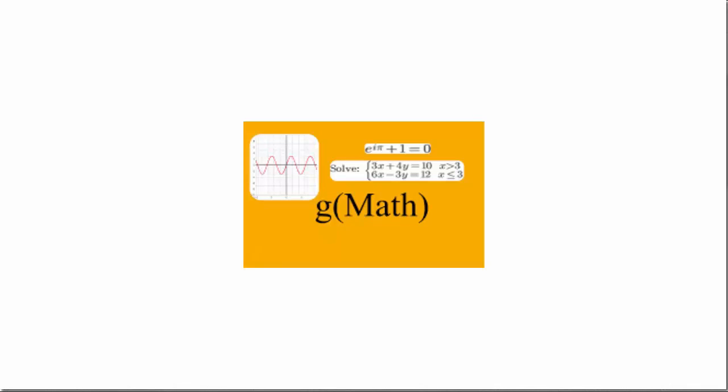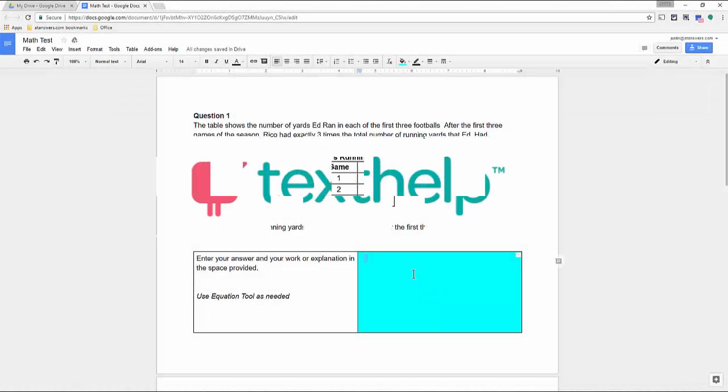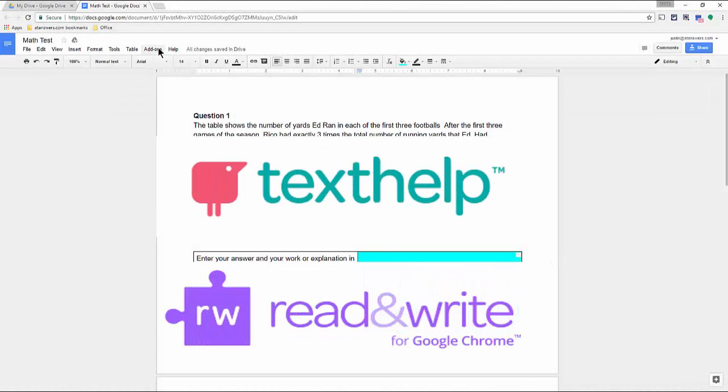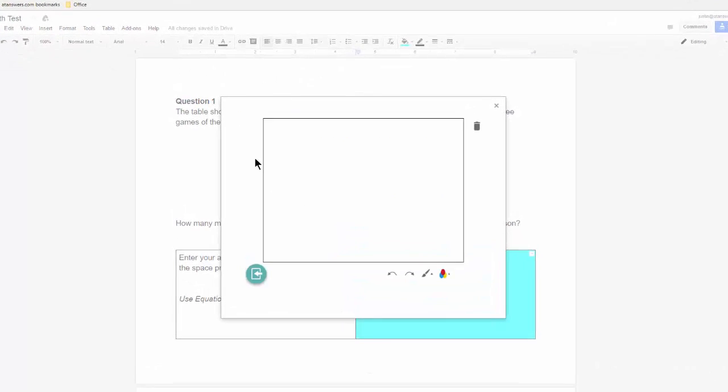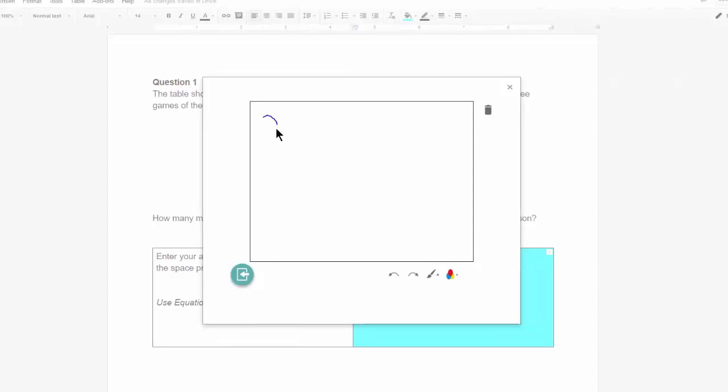And GMath is getting better and better because it's now managed in conjunction with Text Help, the same people that make Read and Write for Google. Our first example of GMath will be creating a handwriting entry. So if you had a touch screen, or you can use your mouse like I am, we simply write into this box and we click Insert.